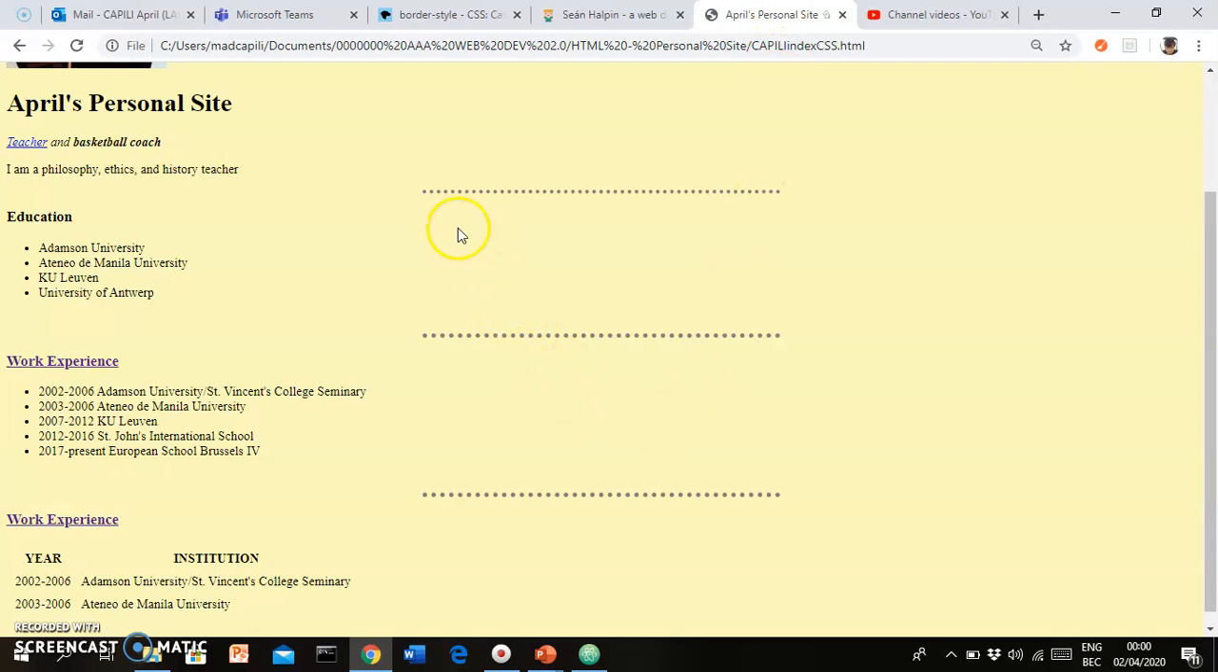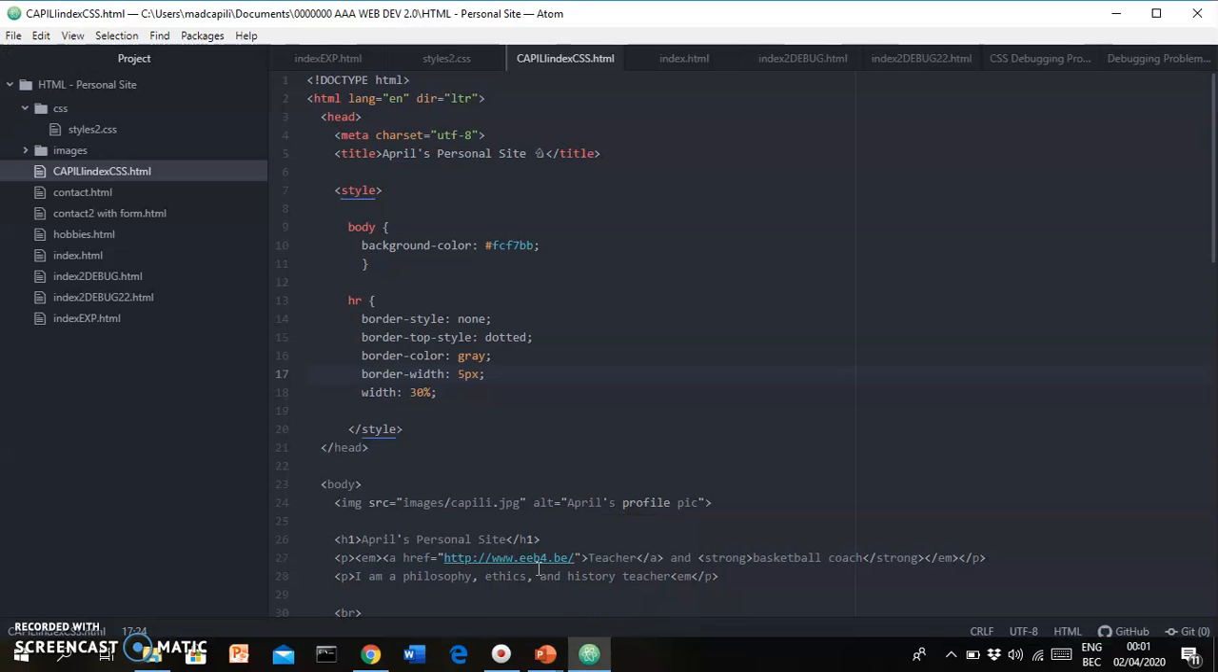Now what we need to do is to reduce the width, to make that a little bit shorter. The series of dots shouldn't be too long. So what we can do is to modify the HR width. Not the border, but the width of the HR itself, relative to the entire screen.